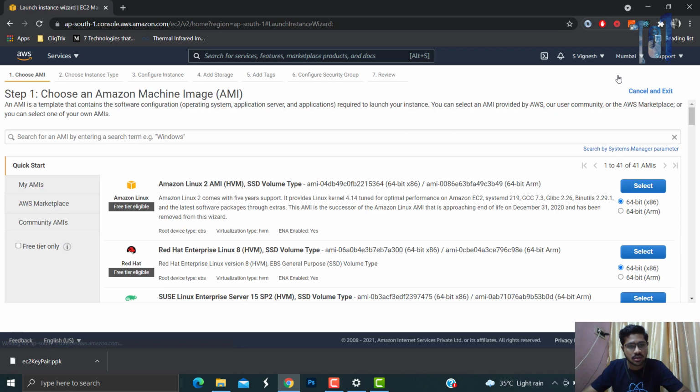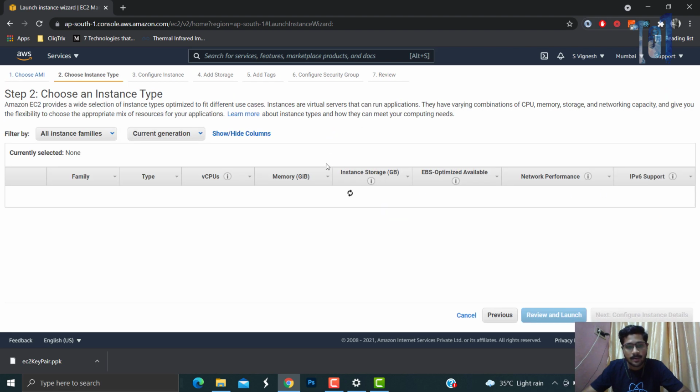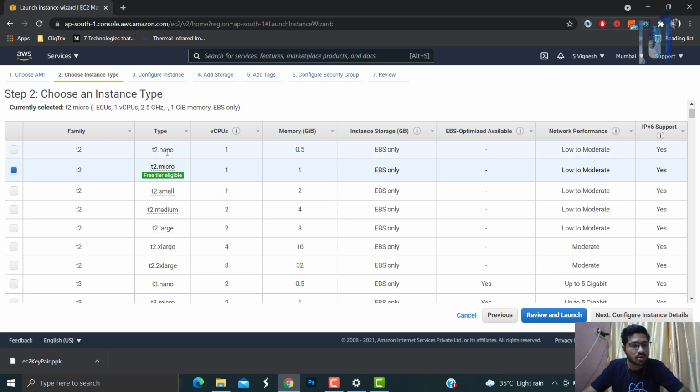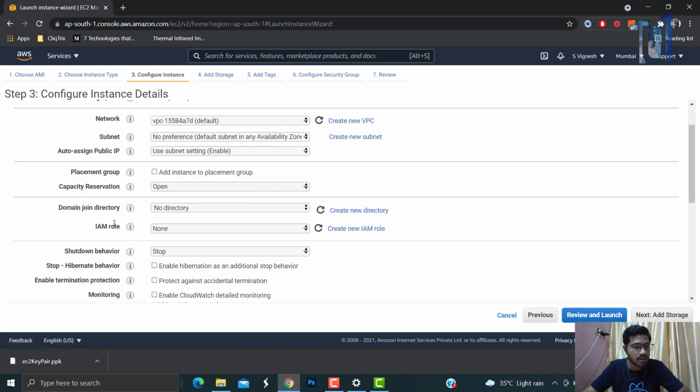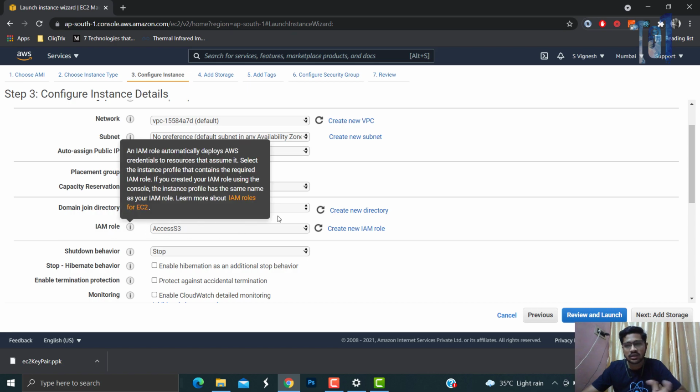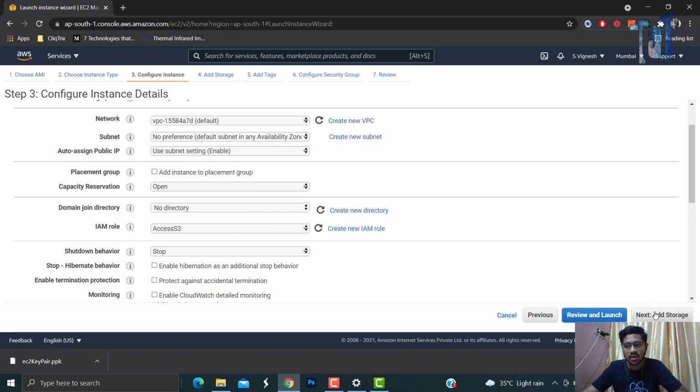Click on launch instances. Now click on the Amazon Linux 2 AMI SSD volume. Now you can use any one of these, but if you are creating a new account, you will be eligible for the free tier, this one. So you can very well go with that. So go to next. So here, this is important, the IAM role. So the role which we created in the last step has to be attached here. So the access S3 is the role which I have created. So I'm going to give that role to this EC2 instance. So this is a very important step.